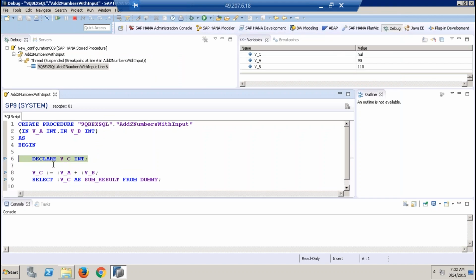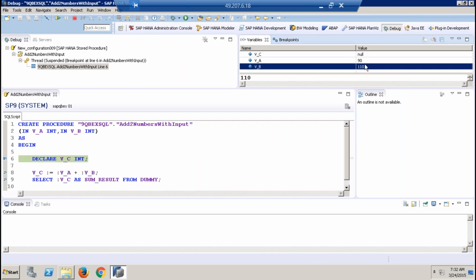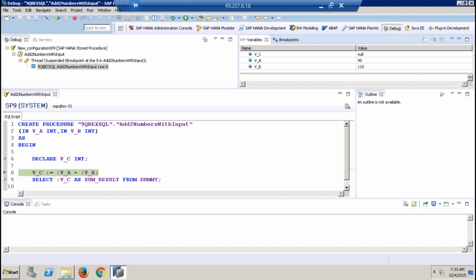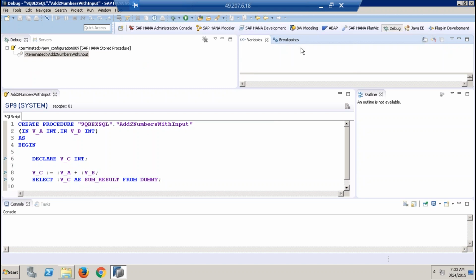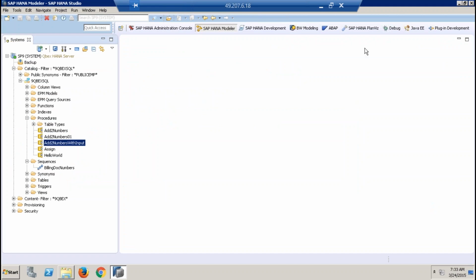As soon as the debugging starts, you see this v_a parameter is assigned 90. v_b is assigned 110. And now v_c is null, not yet assigned anything. So if you add this statement, it will add both a and b and assign the value 200 to this v_c. Let's see that. So now do you see this 200 being assigned, and the same thing gets printed out. So like this, you can basically debug your procedure with input parameters also.